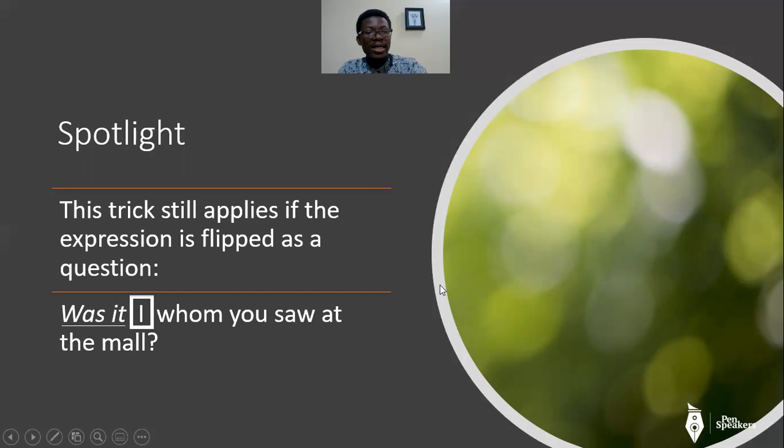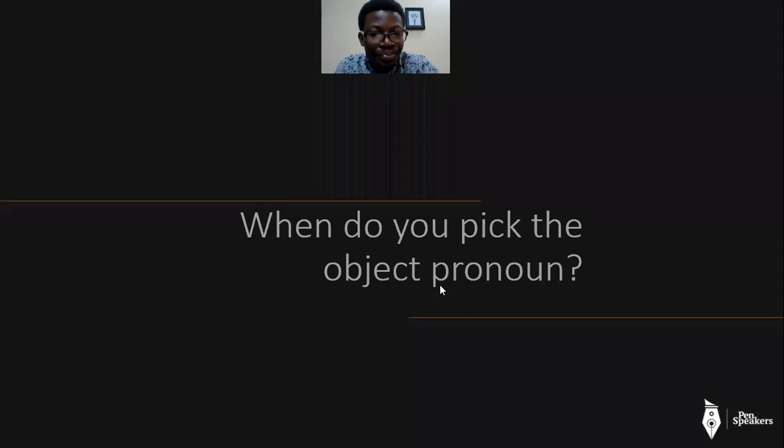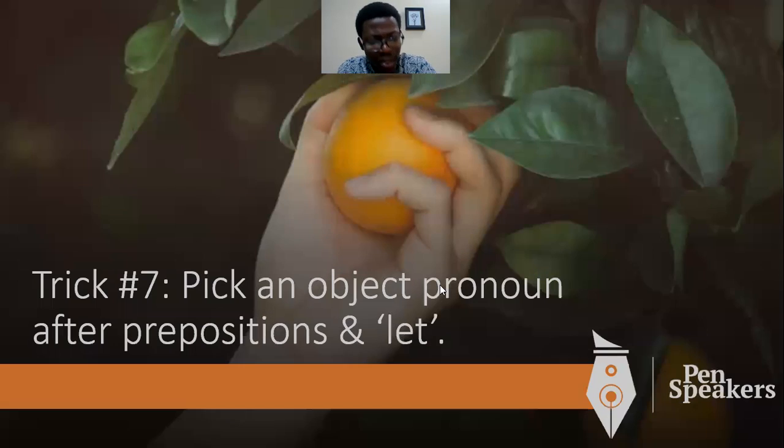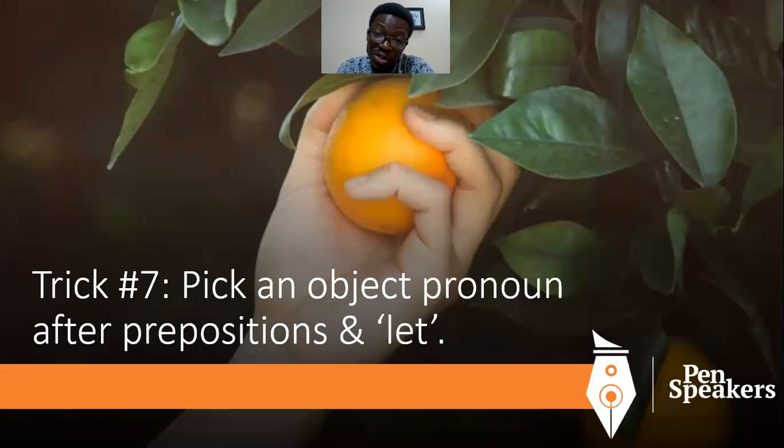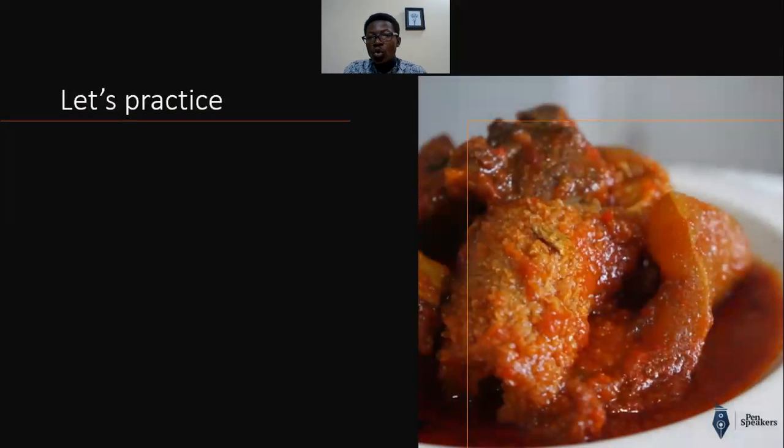So let's move on now. When do you pick the object pronoun? You pick the object pronoun after prepositions and after let. So take a look at this, for example. Ooh, yummy. I love this. Let's move on.